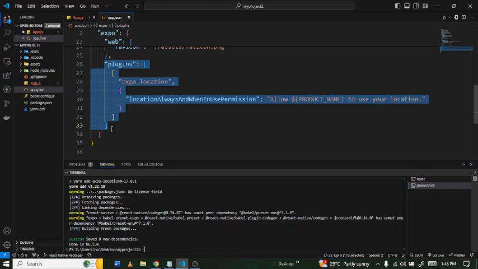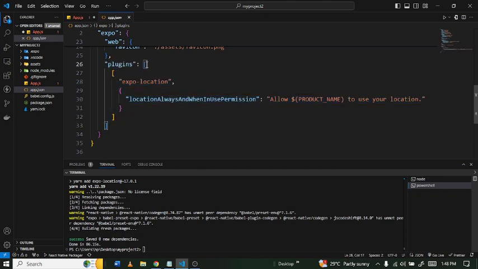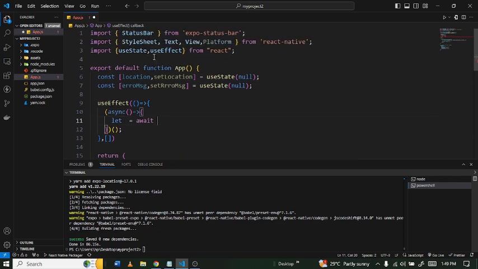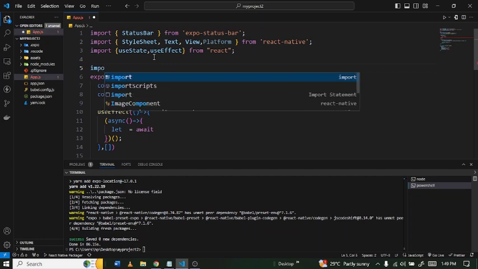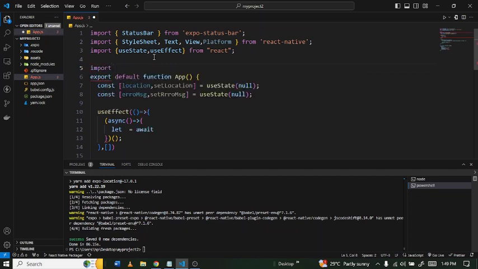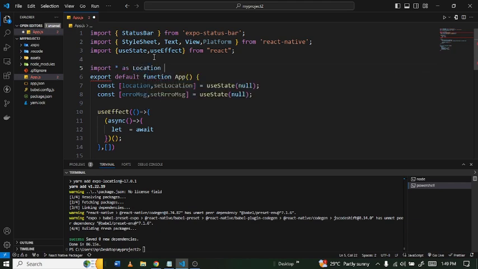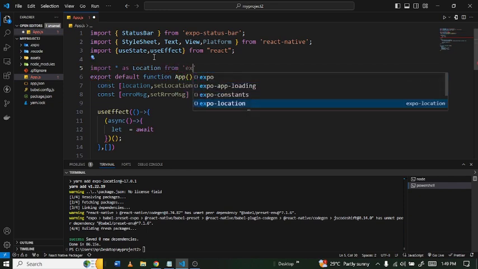If it doesn't update your JSON file automatically, you have to manually input this, which is plugins, and then your square brackets. You have two, then you have your location, and then all this inside it. So you have to just make sure that is being added, and then once you are done, let's come here, let's import our location. So import everything that comes as location, and then we are importing it from expo-location.